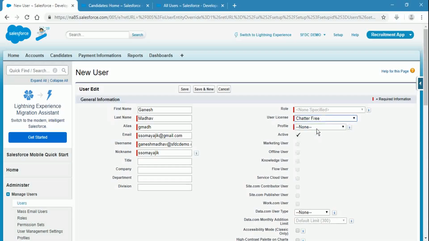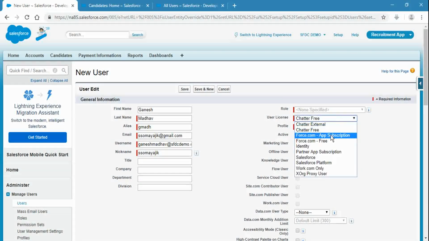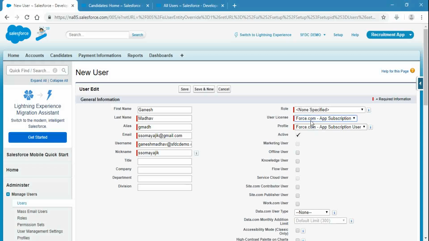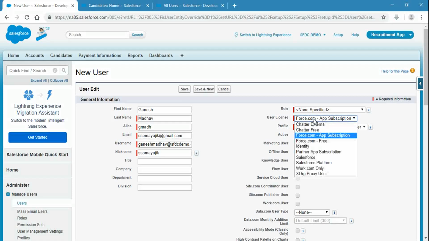If I click on Chatter Free, the person should be available in Salesforce, and only he will be able to access my Chatter part. And that is free of cost. Force.com App Subscription is something like for an app. Okay, let it be. And Force.com Free, Identity, Partner, and Salesforce.